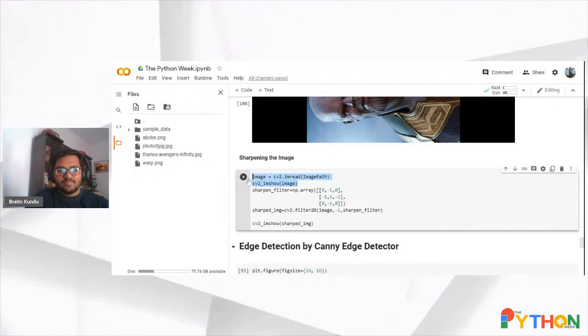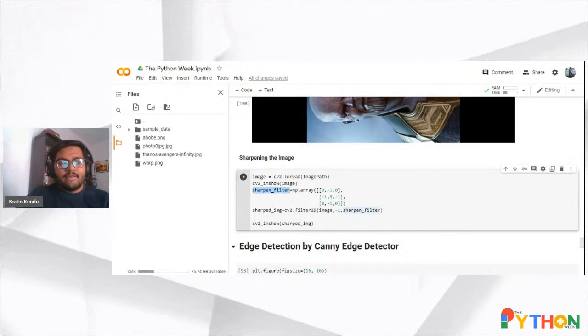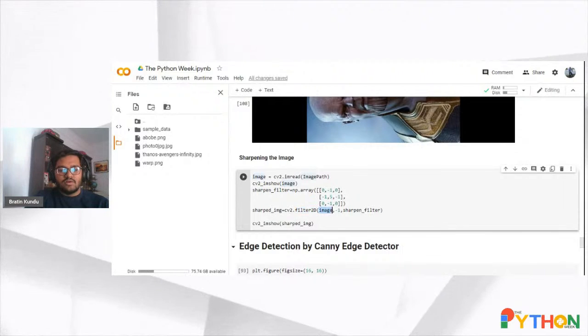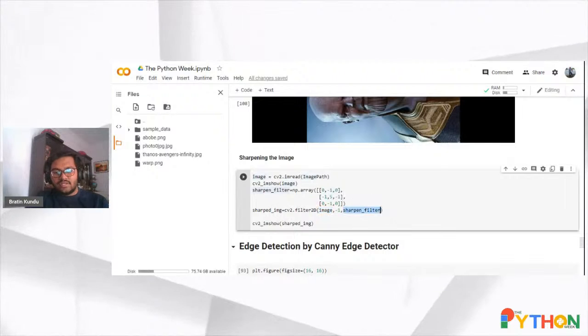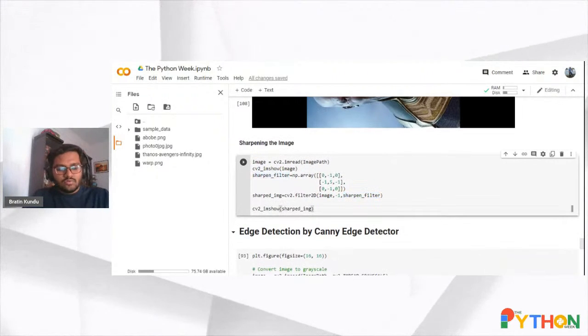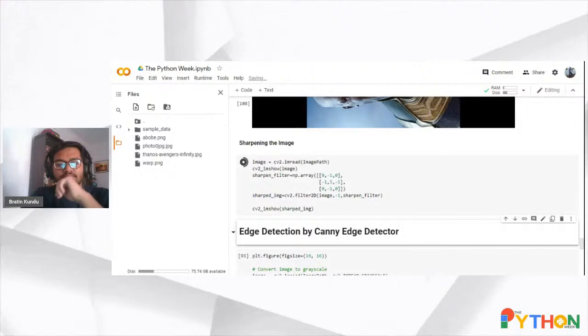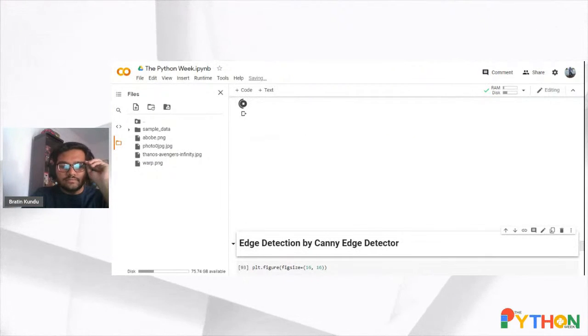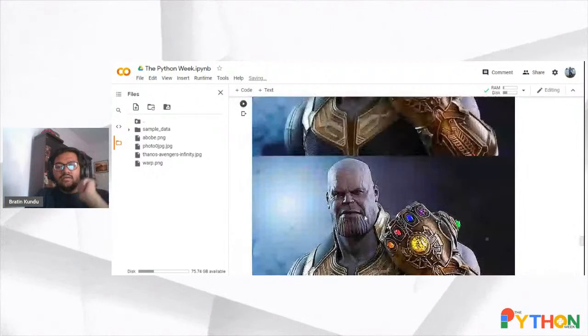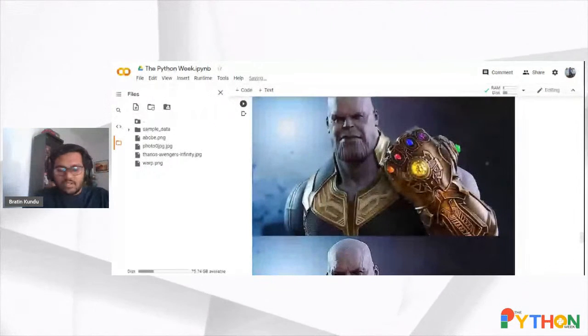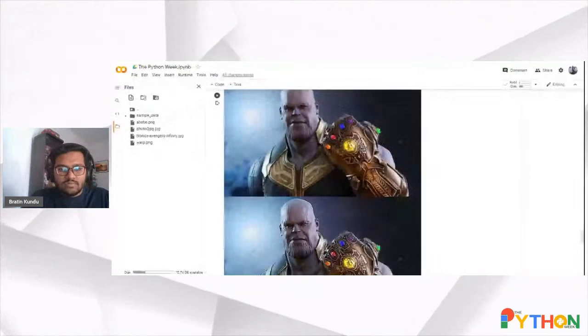I'm not repeating this part because it's common for all: loading the image and preparing the sharpening filter. Then we use the cv2.filter2D method with the parameters of the image and the array of the sharpening filter. When we run this, you can see that, yeah, this is the original image.